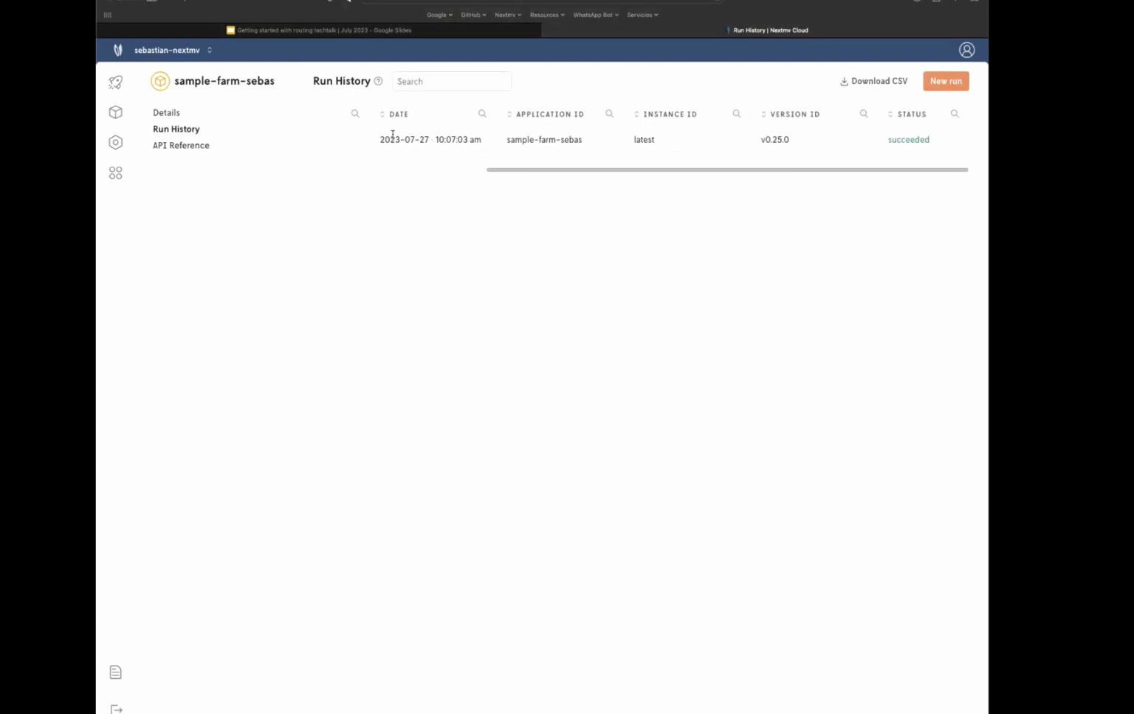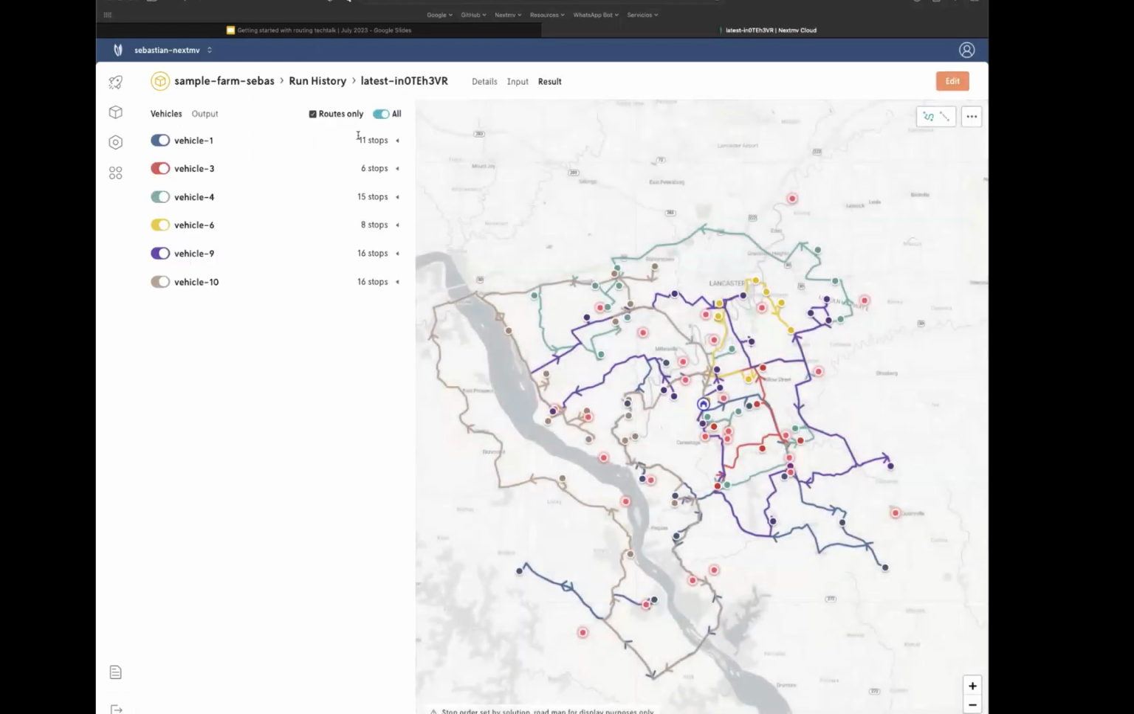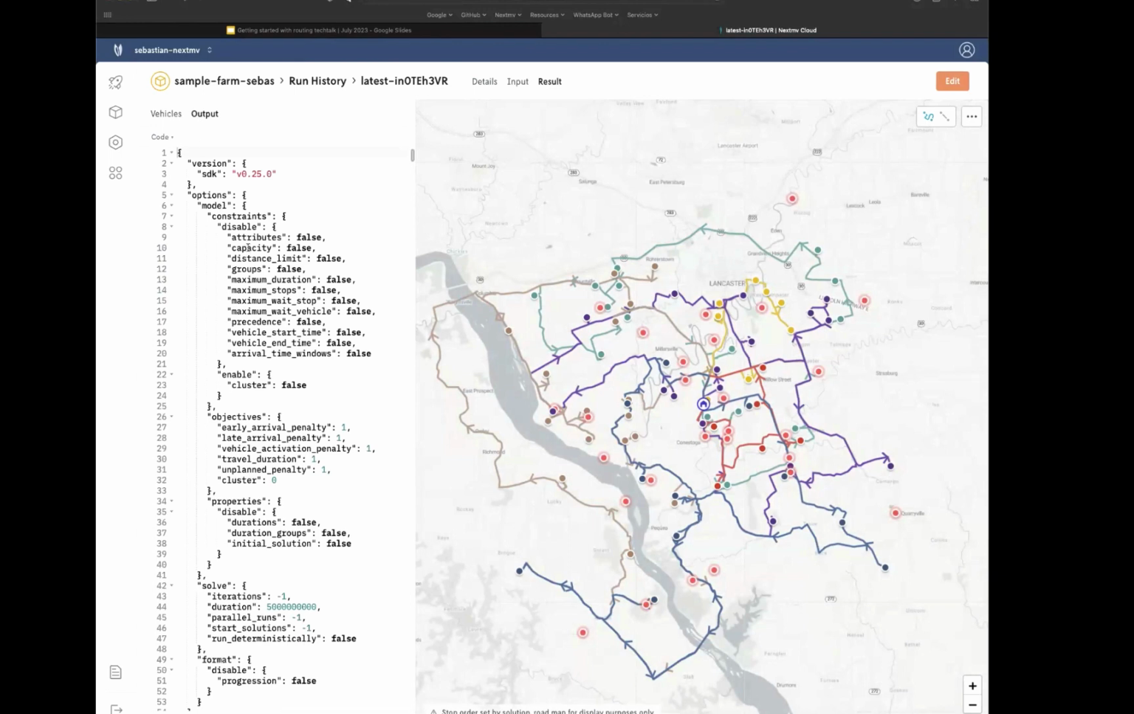So in this run history, you can see that it is a table that will populate with all of your runs. I can just go ahead and click on my run ID and I can see the information. So, one, this is the current solution. We have some unassigned stops here and there, which are the red dots, and you can debug into your routes and you can take a look at your JSON output. This is what your service is getting in the backend.